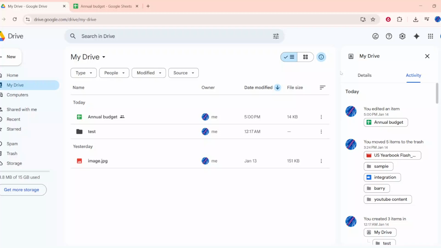In today's video, I'm going to teach you how to restore previous versions of a file in Google Drive for Google Docs, Sheets, or Slides on a computer. This is a great way to roll back unwanted changes, compare edits over time, or recover content that was accidentally deleted. Start by opening your web browser and going to drive.google.com.